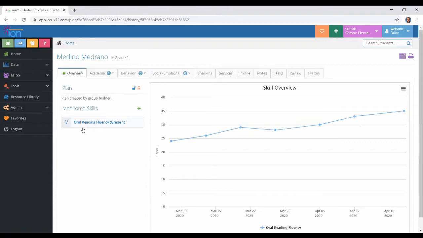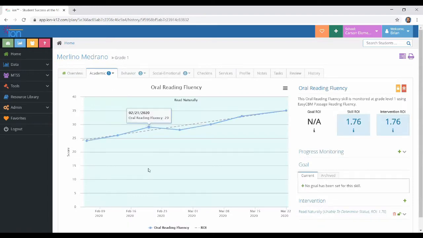The first page is an overview that shows on the left side his various skills we're looking to develop. We can see at the top that there are also folders for these skills. I can click here, or I can go to Academic and click Oral Reading Fluency to get the details for Merlino.